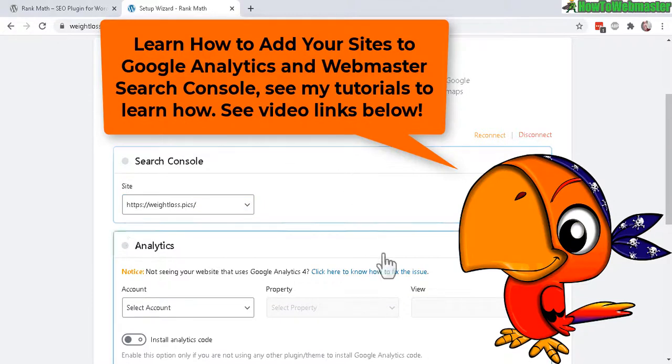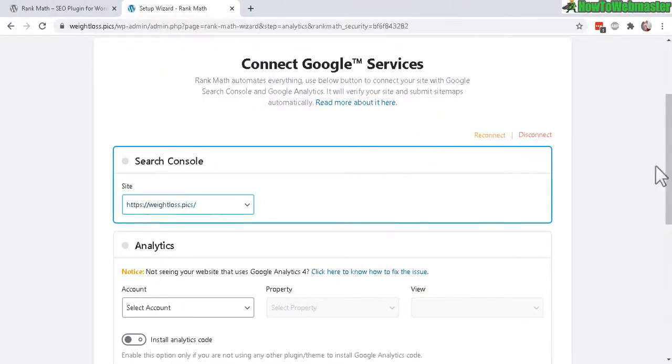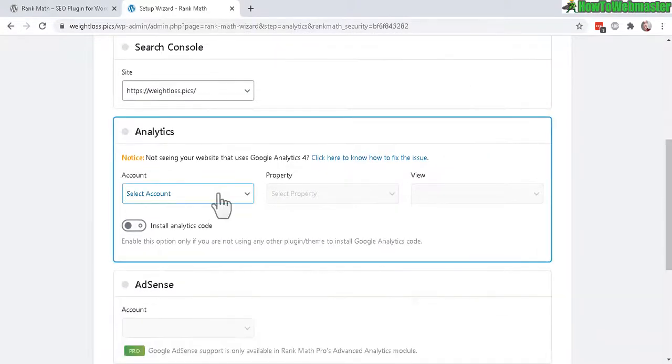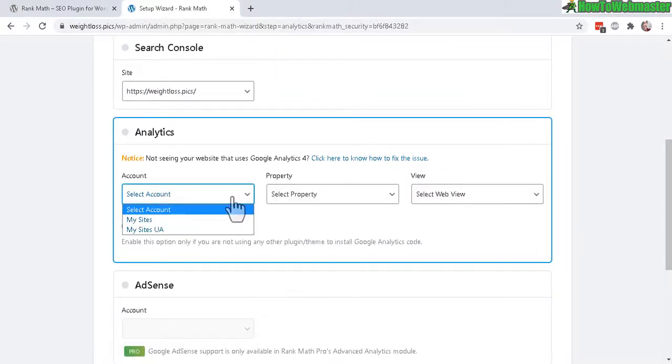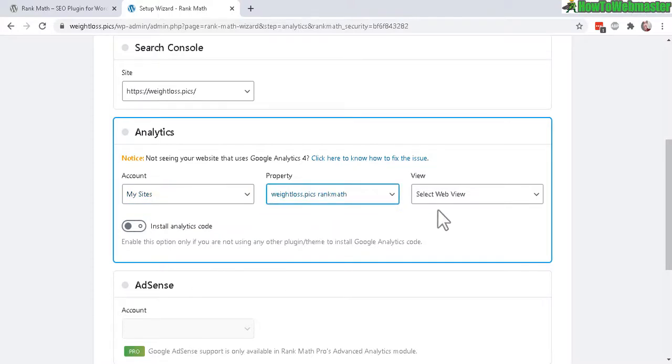Select your website from the Search Console from this drop down. And then also do the same thing for Google Analytics. So select your property from these drop downs. Right here, I made one just for this Rank Math. And then view all website data.